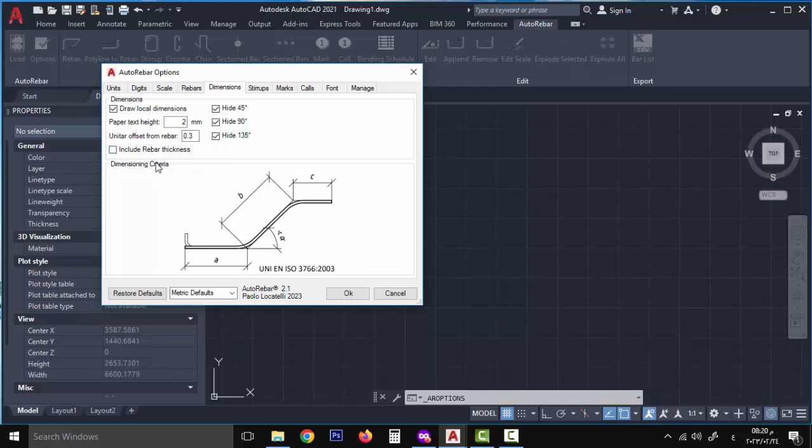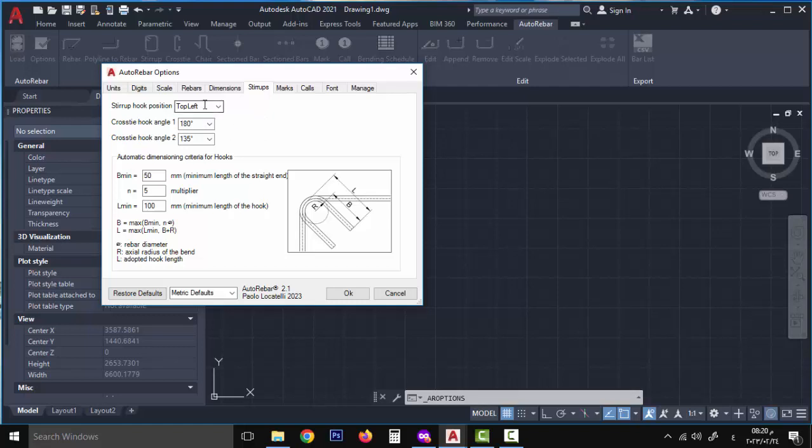So I uncheck include rebar thickness and I leave draw local dimensions as it is. After that I adjust my paper text height according to the type of drawing, whether it is a plan or a section. You can make it bigger or smaller according to your drawing. In this case I'm leaving it at 3 millimeters, and let's dive into the stirrups. Here is the stirrup hook position. You can make it top left, top right, bottom left or bottom right. I'm leaving it as it is, top left, and I don't change anything about them.